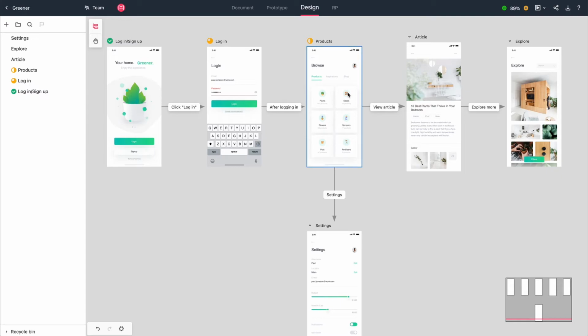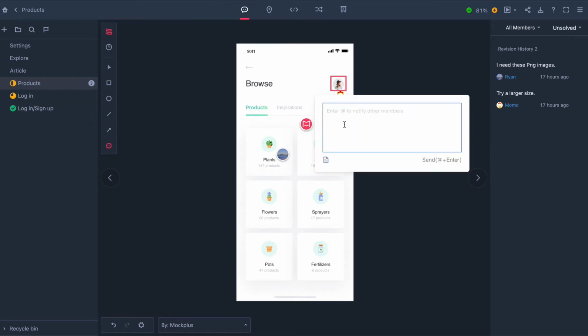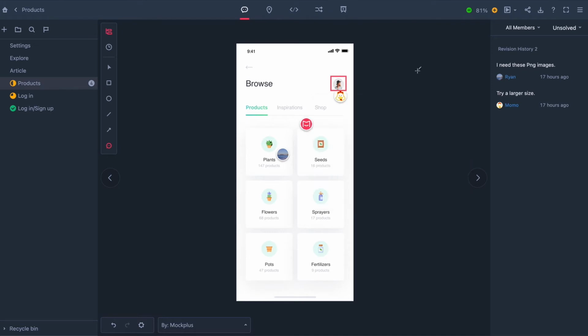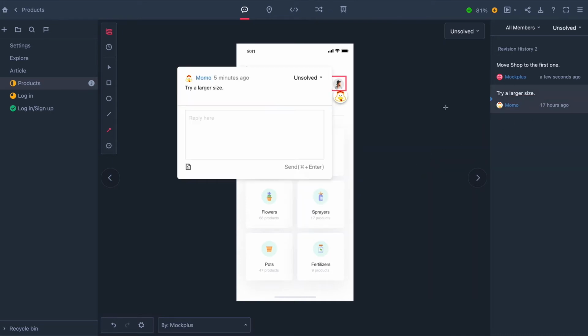Now I'm going to go into a page and check if I've got any comments or see if there's anything I want to mark up. Actually, on second glance, I may want to change the position of the shop tab. So I'm just going to comment here and ask my designer to change it. And now I'll just go over some comments from my team. There, that looks better.